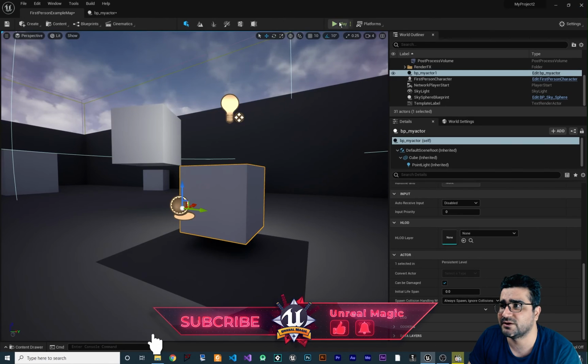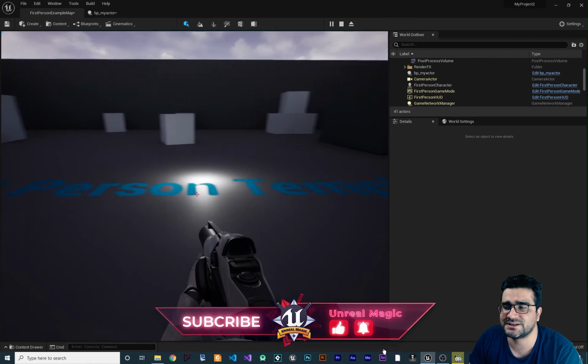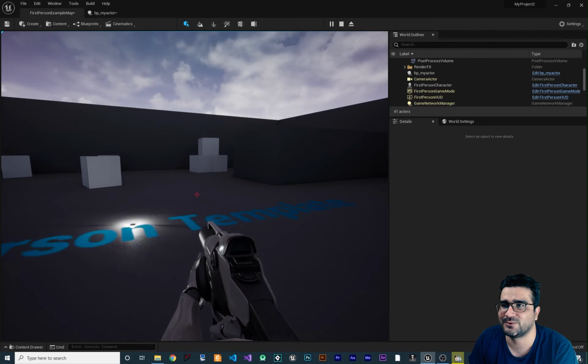So let's just play our game now. And you can see that our cube is changing its location as we want it, right? And you can see how it's working.